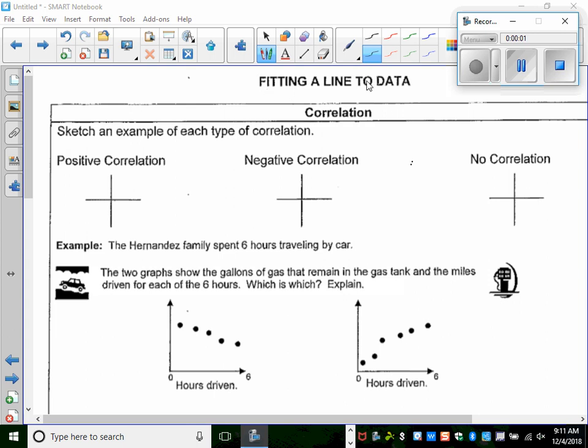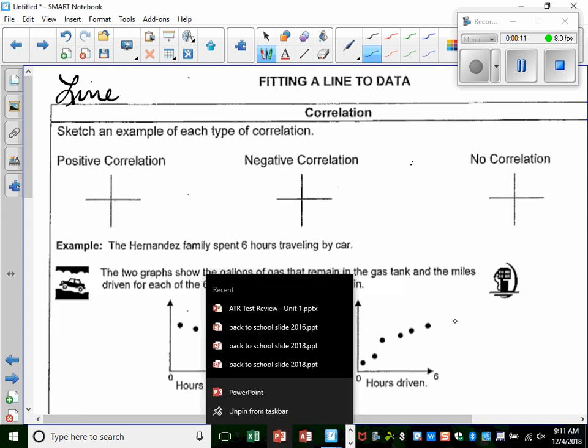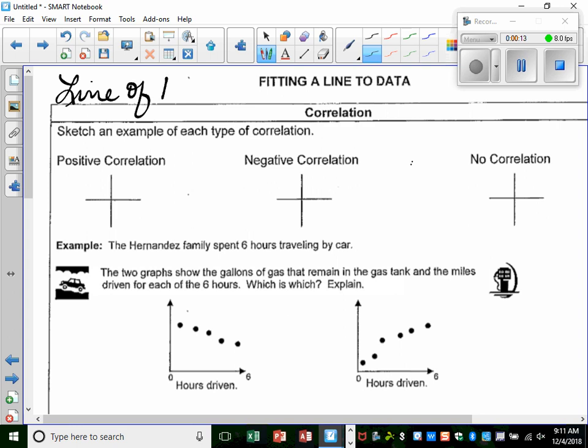Topic is fitting the line to data. Another name for this is, put this at the top, line of best fit. Okay, line of best fit is the topic for today.